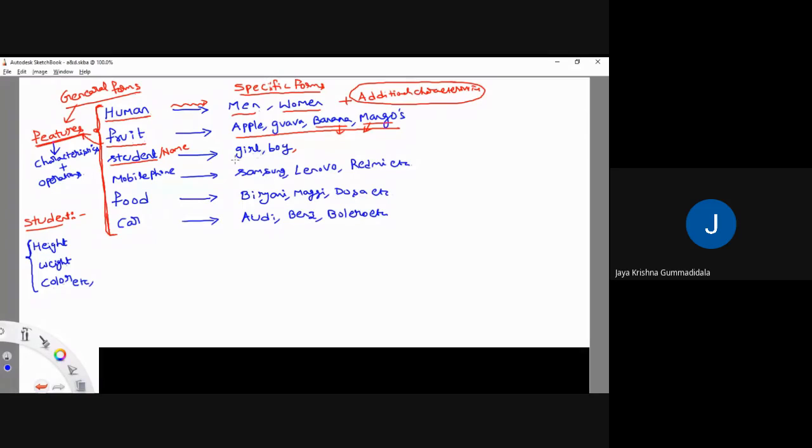Which are common for what? Girl and boy, common. But if you take an individual student, these characteristics physically change. Okay, fine. Let me discuss that later.